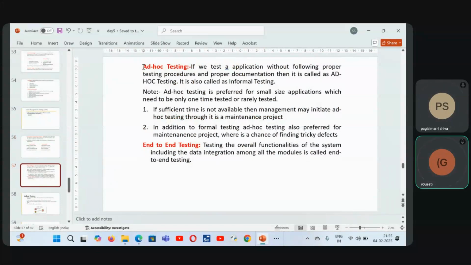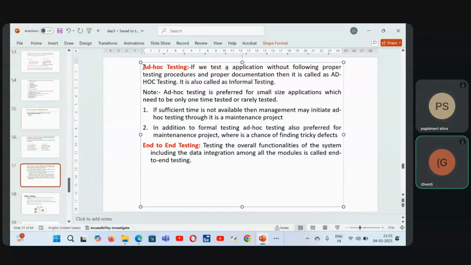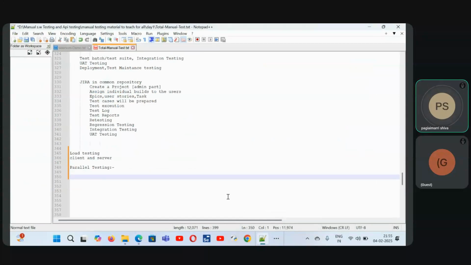And we have two very important terminologies. The first is ad hoc testing. So what exactly does ad hoc testing say? If sufficient time is not available, then management may initiate ad hoc testing through its maintenance project. Clearly observe here.